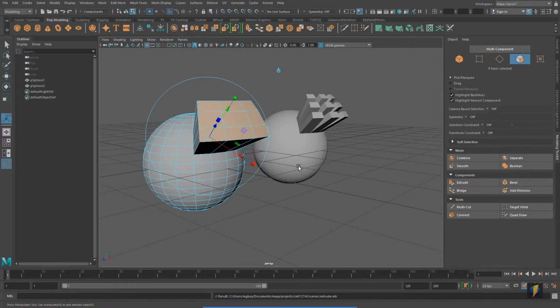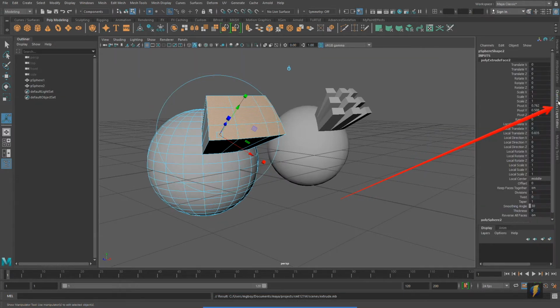The first way I'm going to demonstrate is by going to my channel box, which is typically found here. Currently, I'm already in my inputs, actually, and this is where I need to make the change. But I'm going to deselect this. I'll show you first. Here's where I can make that change. It's right here. Keep faces together. And as you can see, it's currently turned to on. But if I come over here and instead type a 0 for off, each one of those faces is its own separate extrude.